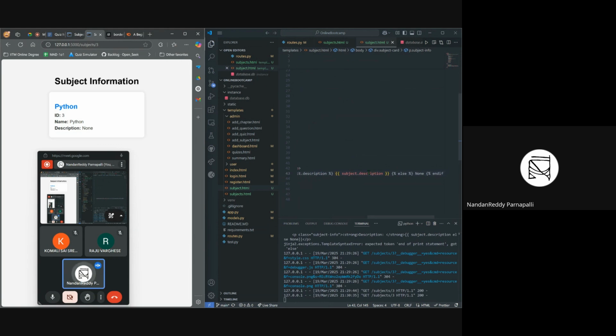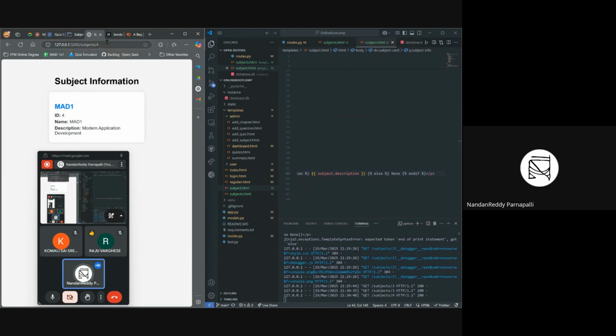So are you guys able to understand? I'm just putting an if condition here. If subject description is there, then put it as it is. If it is not there, then okay. Let's go to subject 4. Then we will be able to understand. Yeah, now for this MAD one, it is showing the description, because it was showing none.